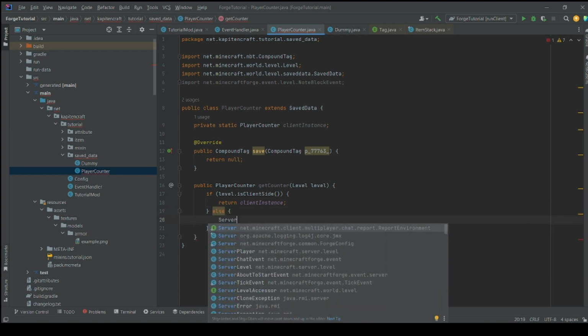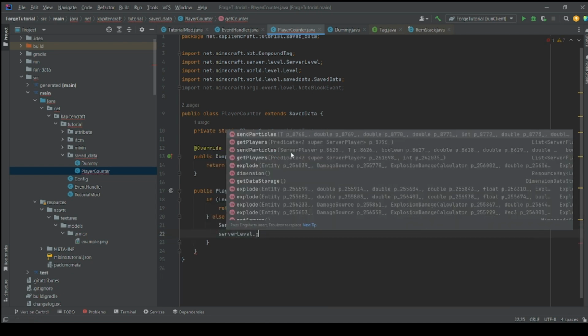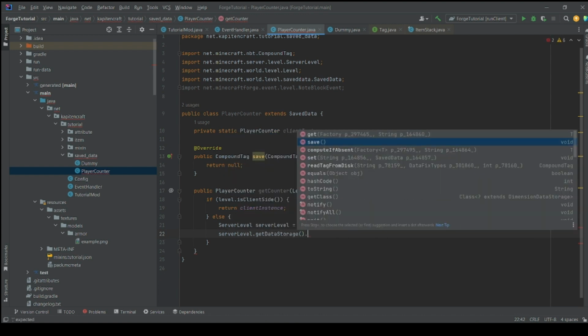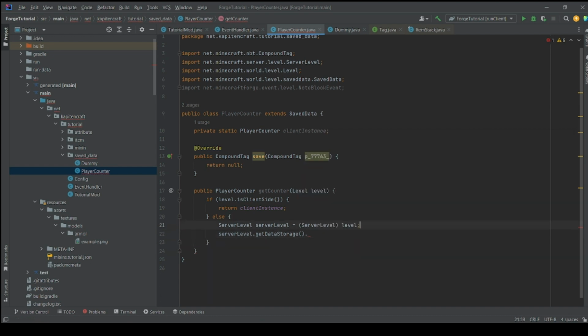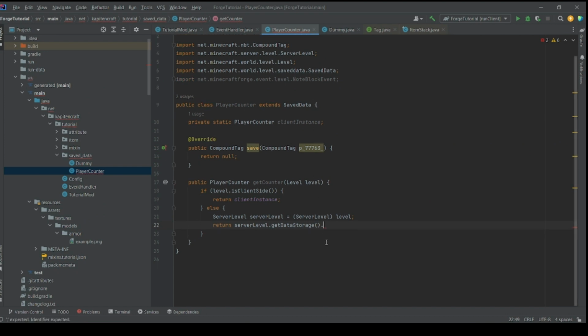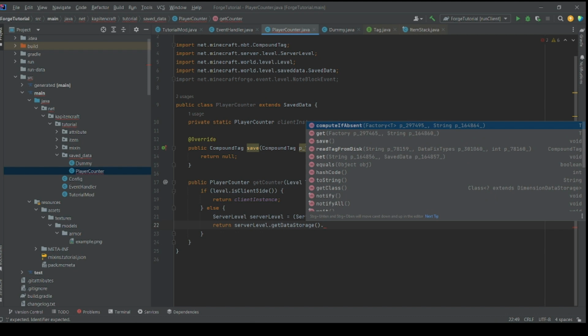Otherwise, you can cast it to a server level, because if it's not client side, it has to be server side, obviously. Then you can access server level dot get data storage, return dot get data storage dot compute if absent, and then a factory.